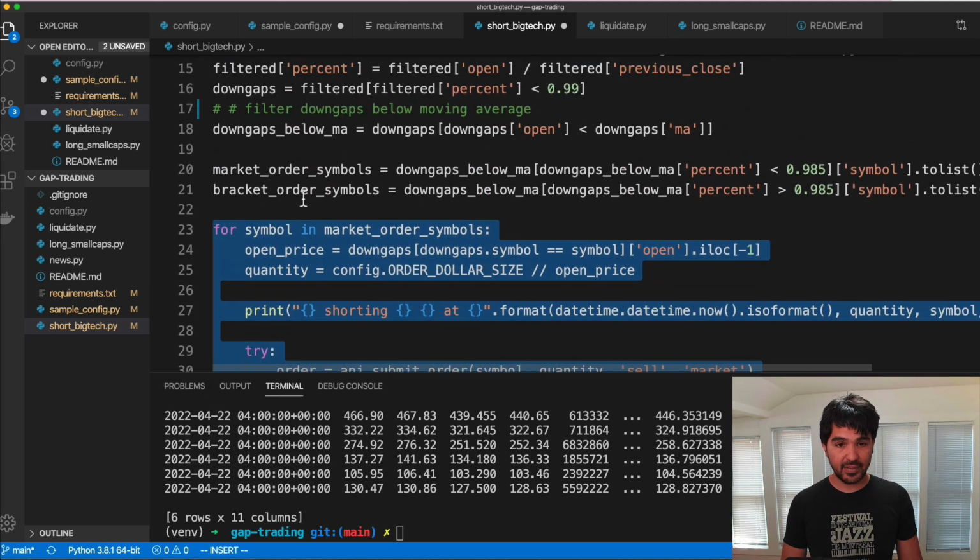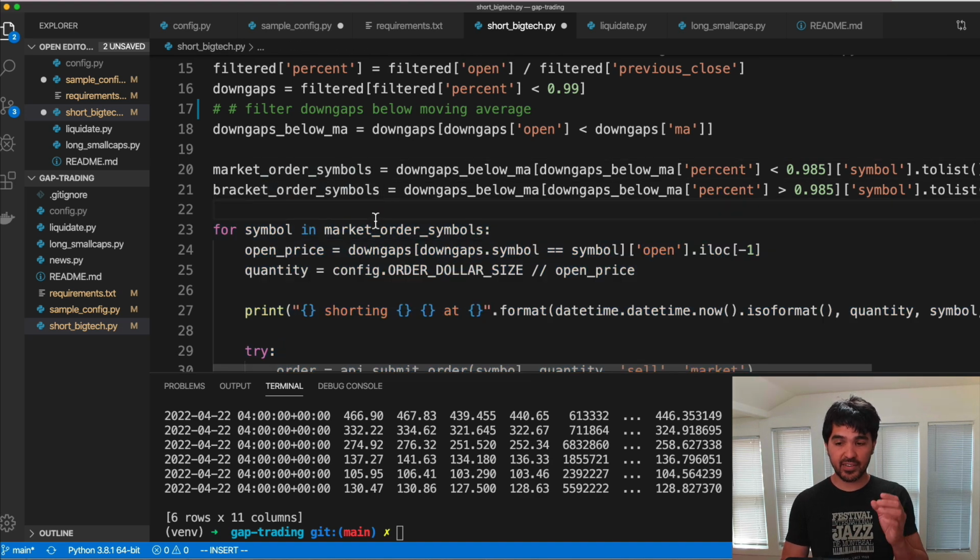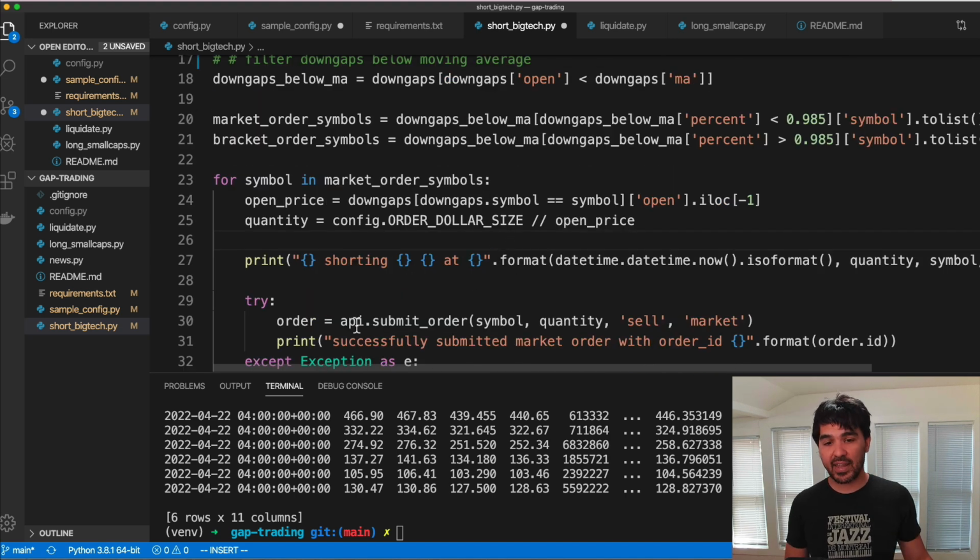So I'm getting a list of all these symbols here. And now that I just have these symbols in a list, I loop through all the symbols and I can place orders for each one. So I'm just using the Alpaca API to submit an order. So I'm calling API.submitOrder. I need to give it a symbol, a quantity, and I'm saying I want to short. So I'm going to say sell, and this is going to be a market order.